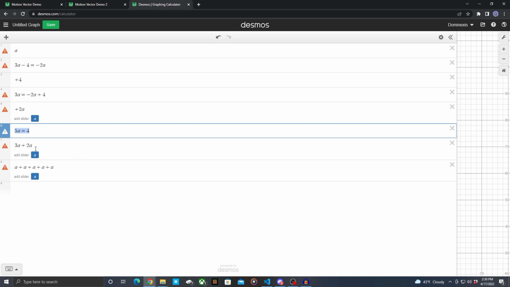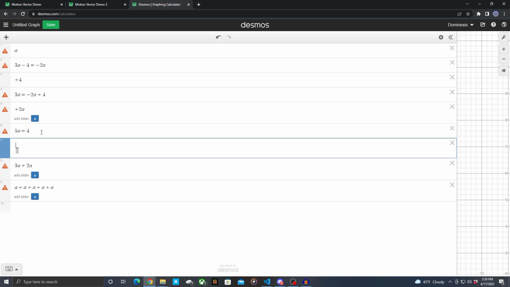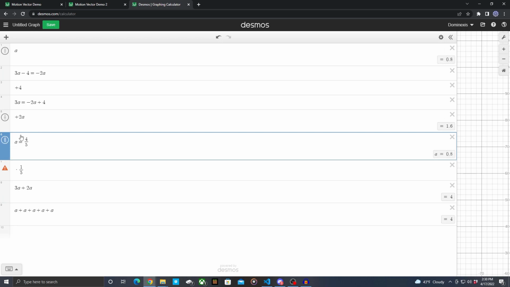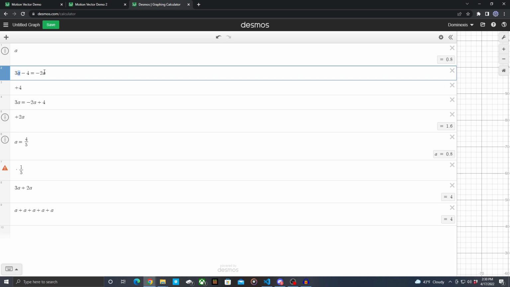Now we've got 5a equals 4. So now if we divide both sides by 5, that divided by 5 and that divided by 5. Well, 5 divided by 5 is clearly 1, so that cancels out. And voila, a equals 4/5. Which means if you plug 4/5 into a, into those two, then it will be satisfied.